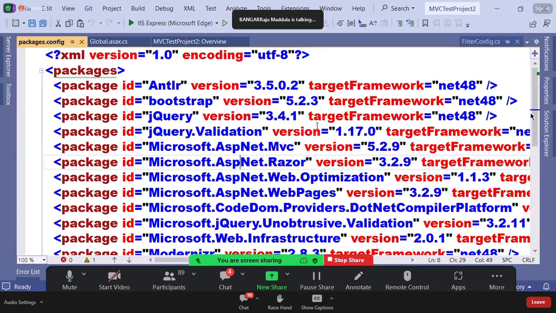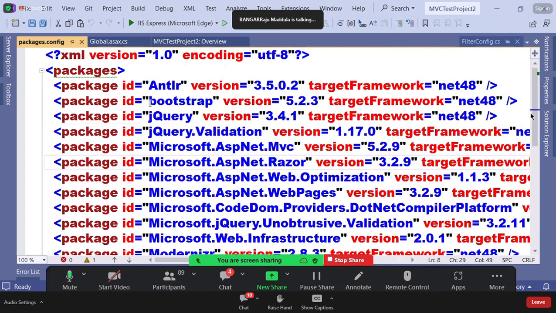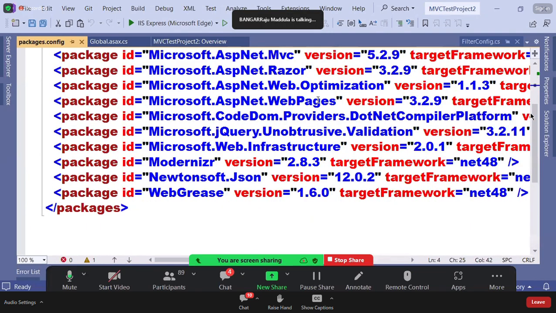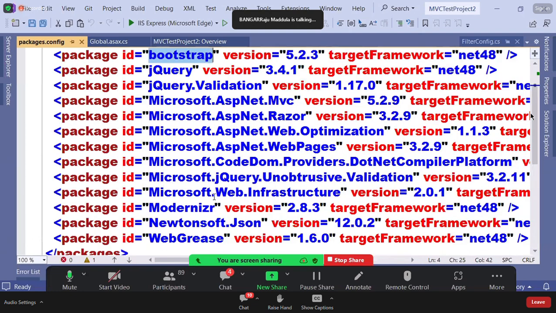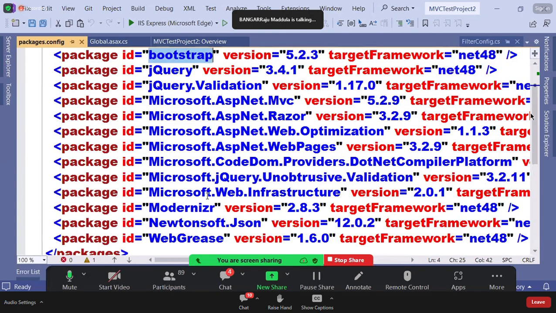Watch it, all of you. Here it will show you what is installed on your project already. It is showing you what it installed: Bootstrap, jQuery, jQuery.validation, something called Angular, MVC, Blazor, web optimization, web pages, .NET compiler platforms, validations, infrastructure, modernizer, Newtonsoft.json, WebGrease. All these are installed. These are all third-party packages. Some are Microsoft packages, some are third-party packages. All these packages are required for you to run your ASP.NET application.